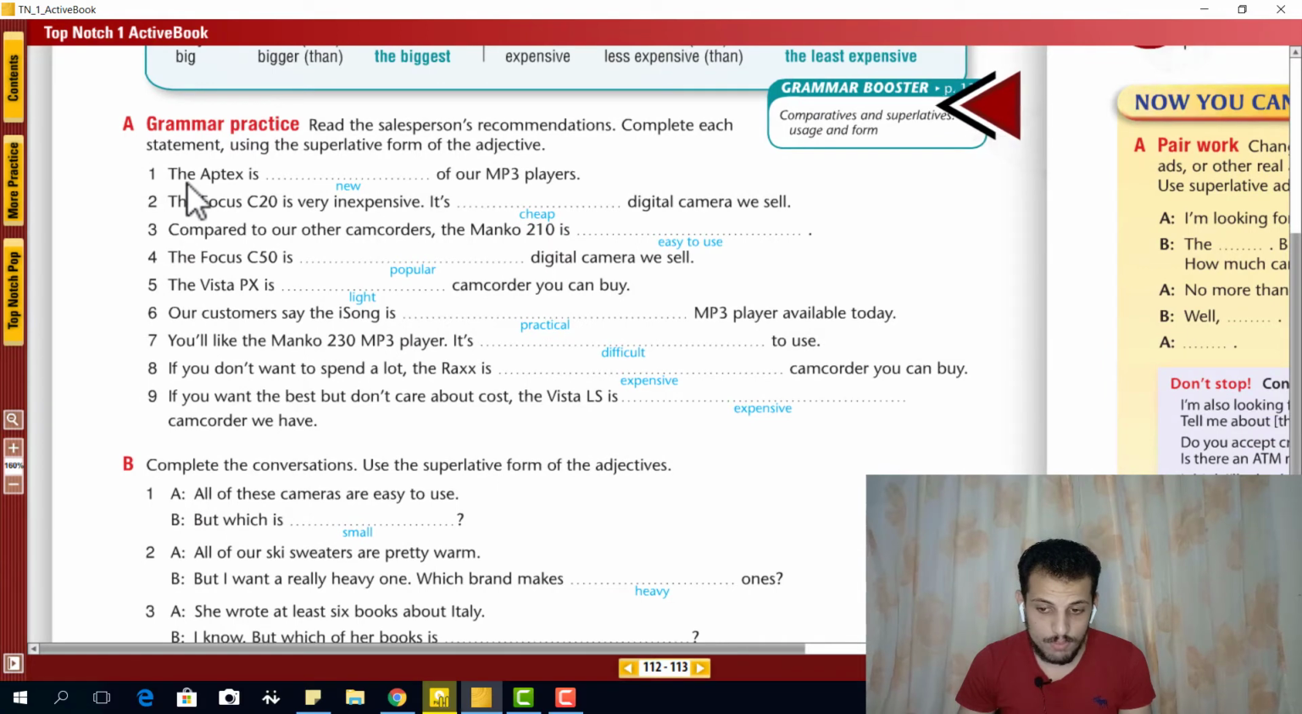Alright, let's dig in. Here is a grammar practice. The aptX is the newest of our MP3 players. The Focus C20 is very inexpensive. It's the cheapest digital camera we sell. Compared to our other camcorders, the Manco 210 is the easiest to use. The Focus C50 is the most popular digital camera we sell. The Vista PX is the lightest camcorder you can buy. Our customers say the iSong is the most practical MP3 player available today.